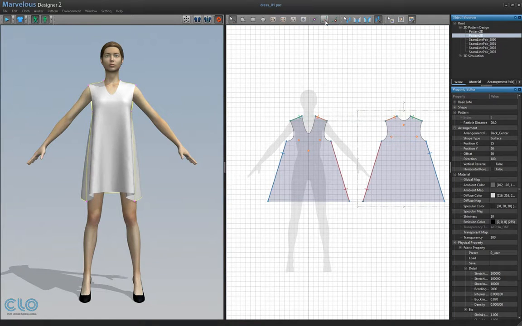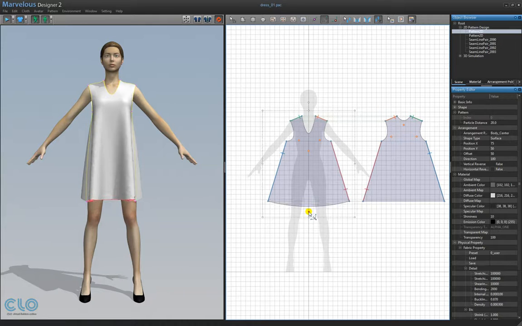We can then use the 3-point curve tool and curve the front and back hem of the dress. To add some shape to the side seams, we can use the Add Point Split Line tool to add points along the left and right side seams. Use the Edit Pattern tool and move the new points to create a closer fit at the waist.